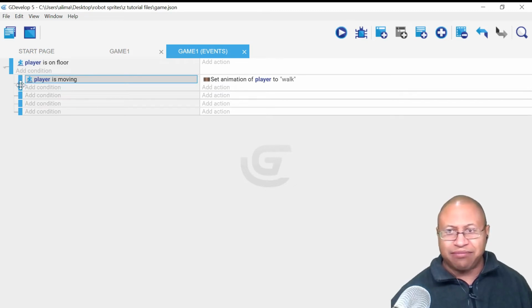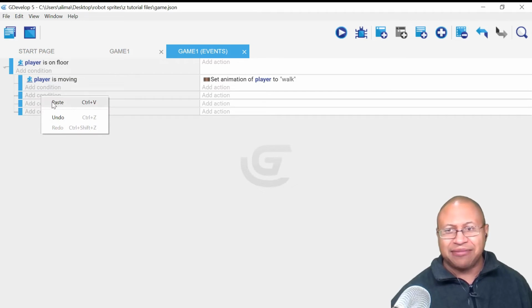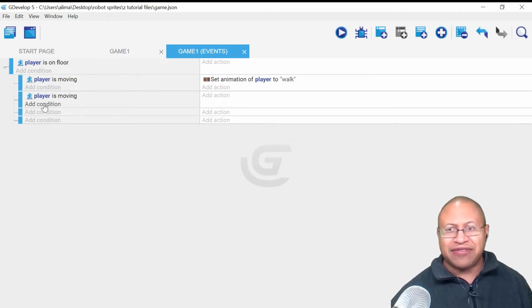See how there's one blue box, 2, 3, 4. You don't want to select this add condition here when I'm about to paste what I copied. You don't want to paste it to the add condition connected with the same blue box. You want to go to the second. The blue box basically says this is a separate sub-event. So hovering over this add condition that isn't the add condition directly under player is moving, I'm going to right click, and then select paste. So we have this player is moving, right?